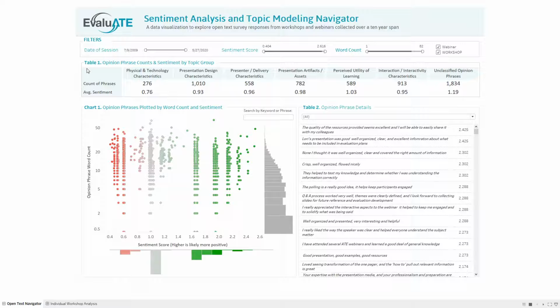The top section, or the first table, is a categorization of the different responses by the different topic groups that were assigned. So we have, for example, physical and technology characteristics. We have 276 phrases that are related around technology characteristics with an average sentiment of around 0.76 for those 276 phrases. Well, what does this average sentiment actually mean?